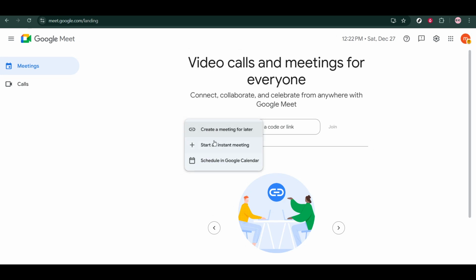Before you jump in, check your camera and microphone. The first time you use Meet on the web, your browser will ask for permission to use them. Click Allow so people can see and hear you. If anything looks or sounds off, click the settings gear to select the correct camera, microphone, and speakers, and use the preview to test them.